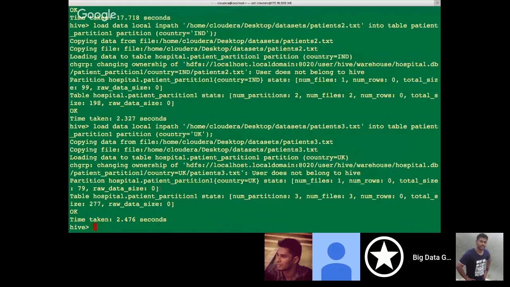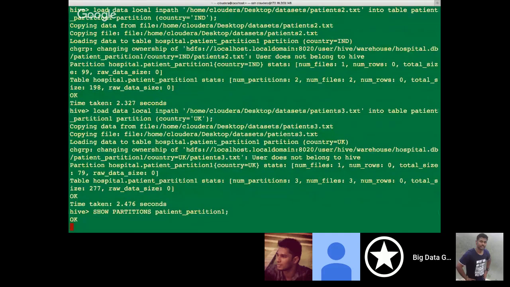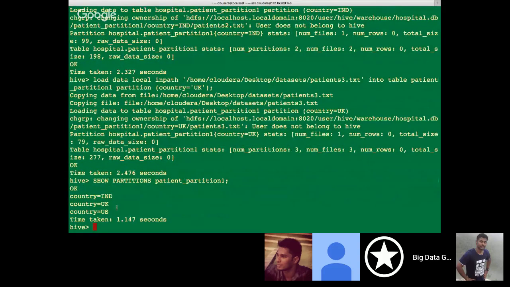If you're not able to catch me, you will catch it now. Okay, what I did now. Okay, just follow the screen. So now I'm requesting Hive to show the partitions. Okay, what are the partitions in patient_partition1? Show me that. Okay, it says I have three countries, which is country India, country UK, country US. Okay, so I have three partitions here.